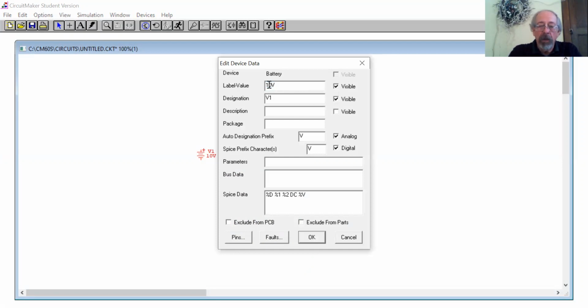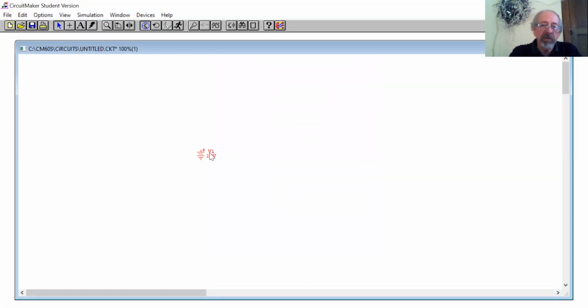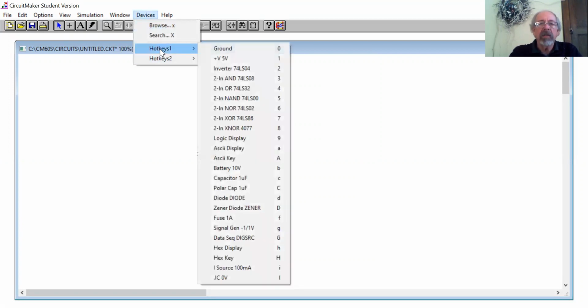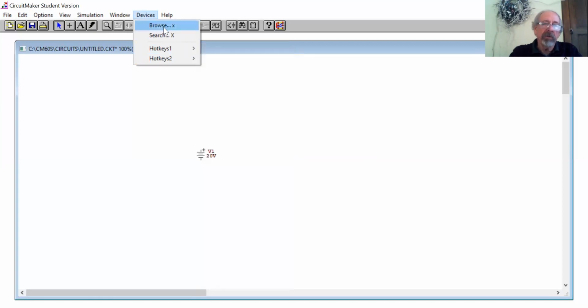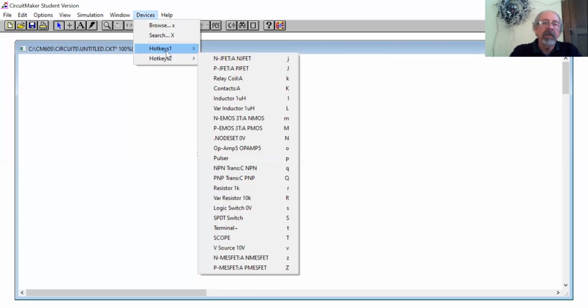So in this case, if I put 20 in there and hit OK, you'll notice the battery voltage goes to 20. Now the battery is still red. So click anywhere on the screen and it'll go back to its black natural default color. Now, again, under Devices up here, I could browse for devices if they're not in the hotkeys. And there are several different lists in hotkeys. And again, I could search or browse if I can't find them in the hotkeys.